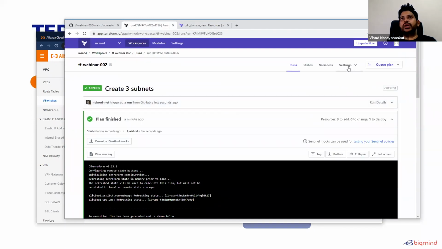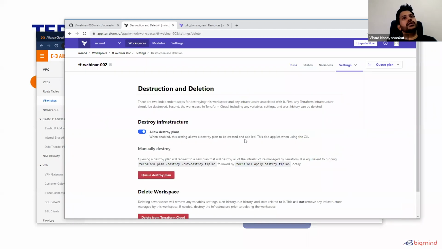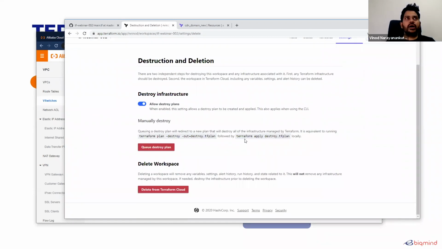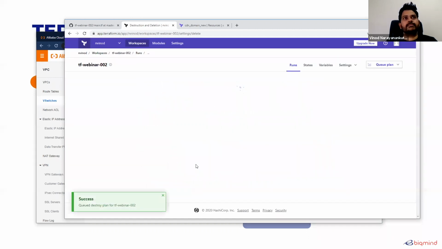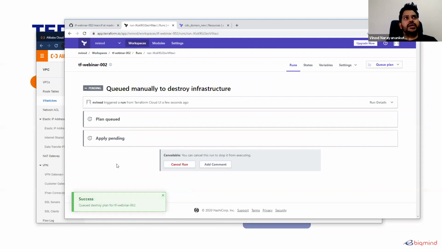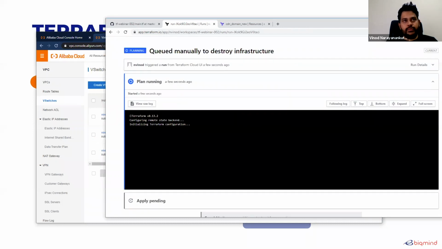Let's do one more step where we want to destroy the infrastructure. So instead of going to the cloud and individually deleting the resources, what you could do is click queue destroy. All right, so that's going to queue up and destroy the infrastructure. Just give it a few seconds, and that should be all good.